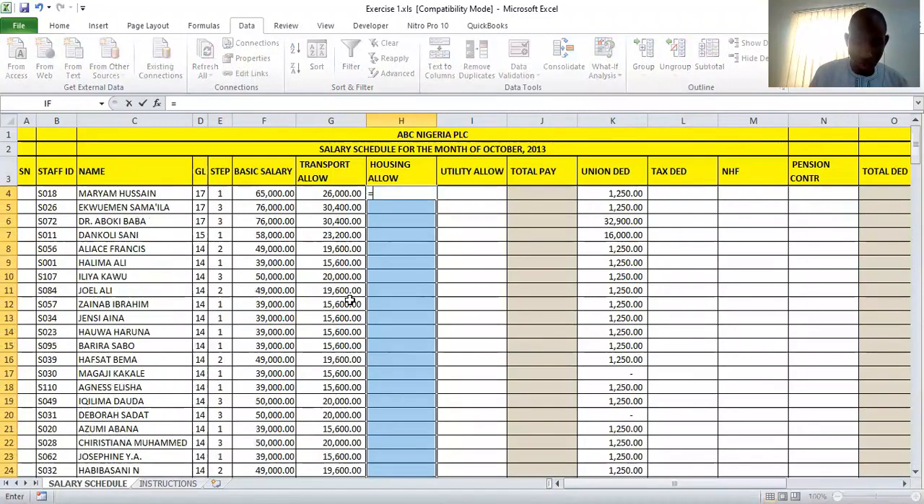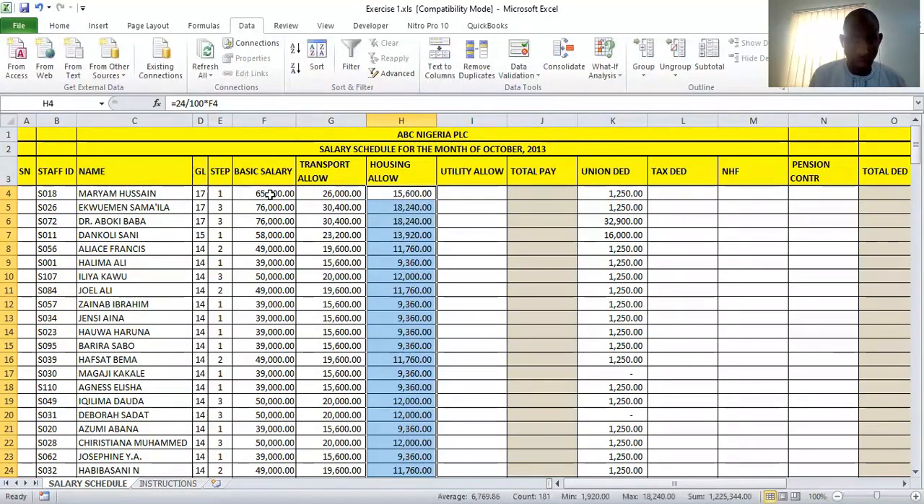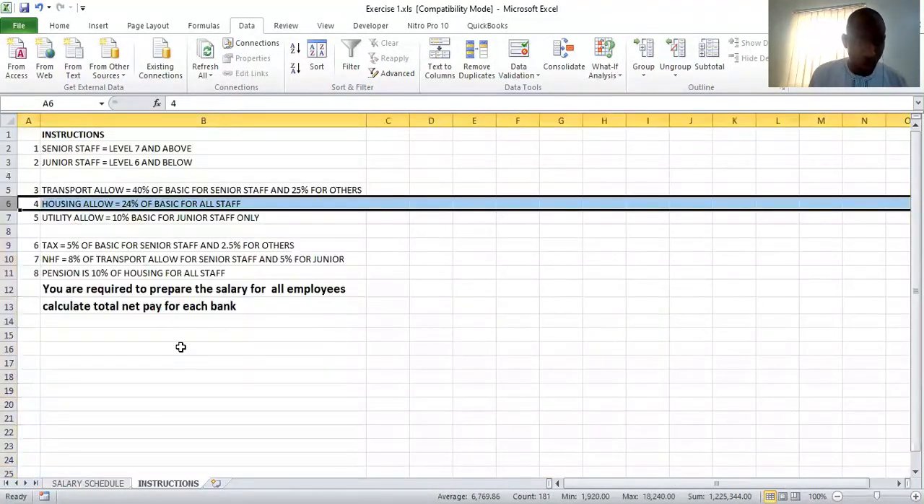I say it's equal to 24 divided by 100 multiplied by, then I select the basic salary of the first staff. And I click on this, it is 5,000. Be very careful not to select transport allowance because we are computing on basic salary. So I now click on this, it is 5,000. I do Control Enter, and I've computed all my housing allowance. Next, I now compute utility.